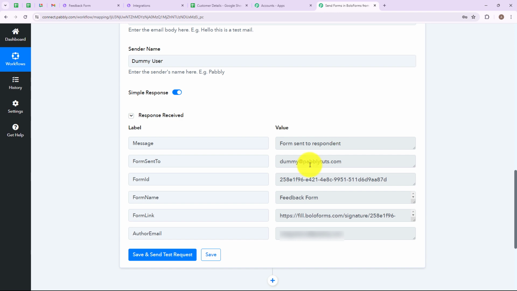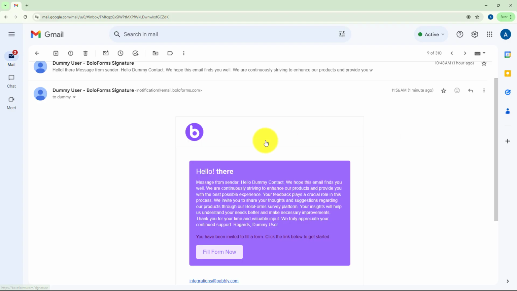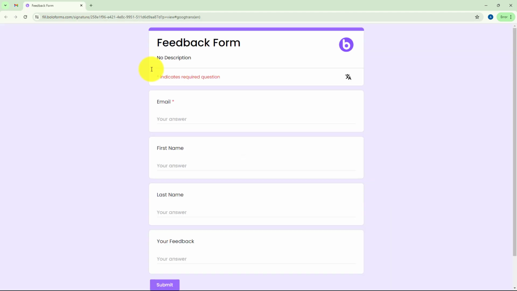So as you can see over here, I have sent the feedback form to the dummy email address. So let me check whether we have received an email or not. And as you can see over here, we have successfully received an email with the exact body content which we have entered in our Pabbly Connect account. And this is the form. Let me show you the form. And this is the feedback form which I've sent to my customer on their email. And whenever they fill out this form, I will receive the response in my BoloForm account.